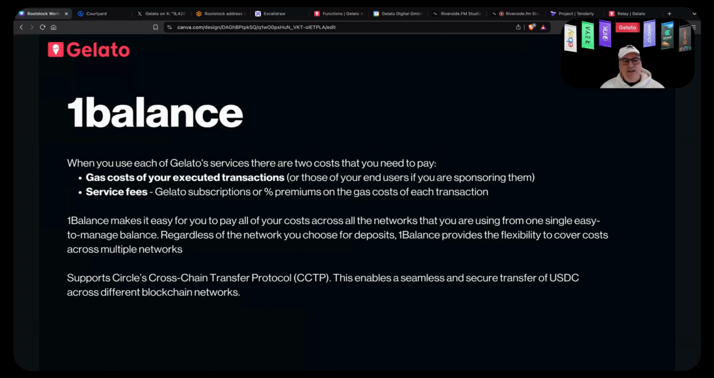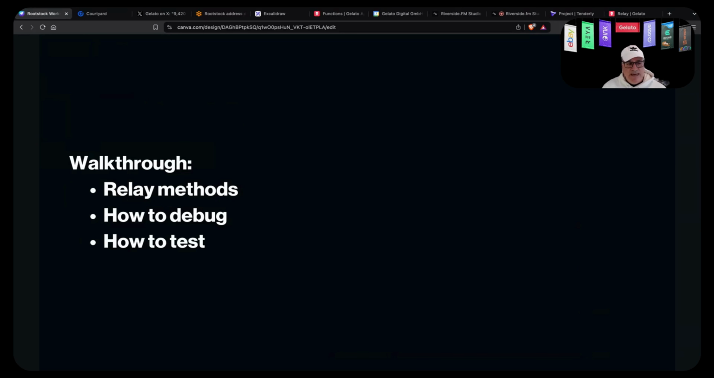So this is the One Balance. You already went through this slide yesterday. Basically, it is the way we pay for the transactions in Relay. You deposit in testnet, on Sepolia, and on mainnet you deposit Polygon USDC, and it will pay for the transactions for all of the networks where your protocol is deployed, also for Rootstock. So this is part of the One Balance.